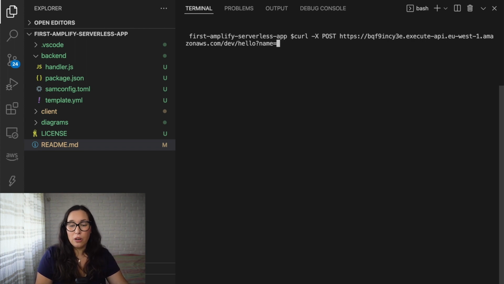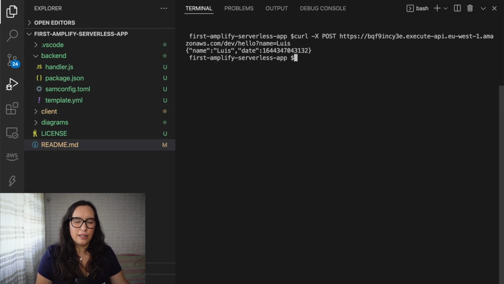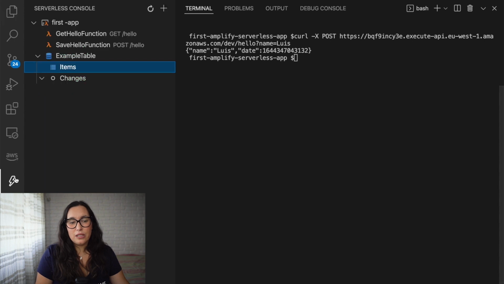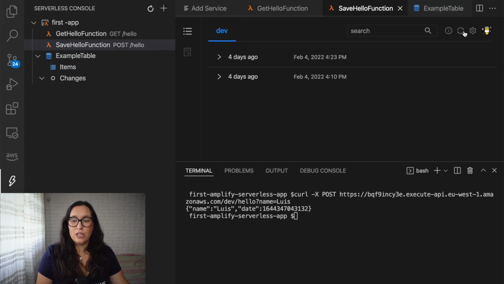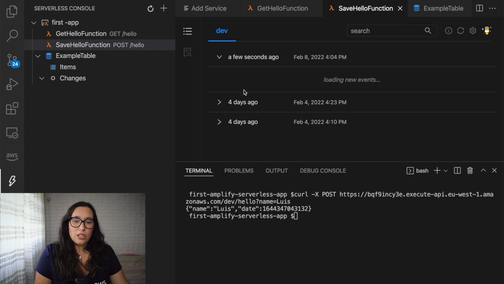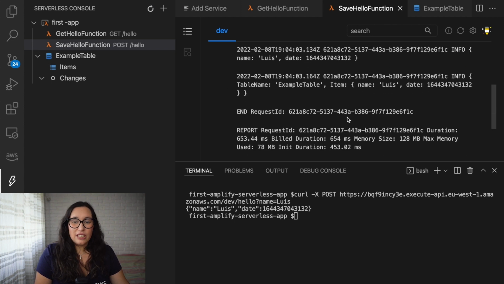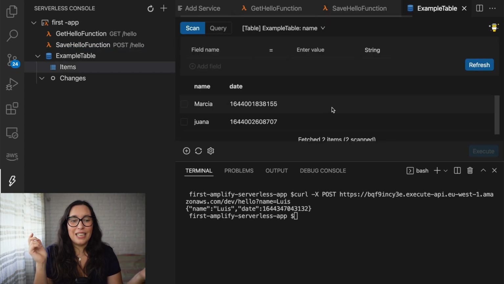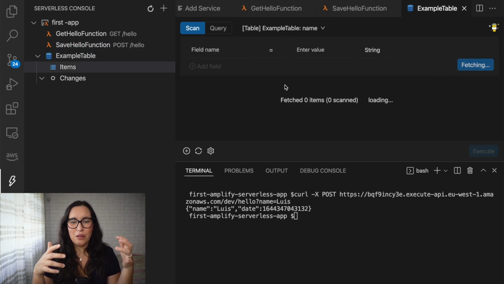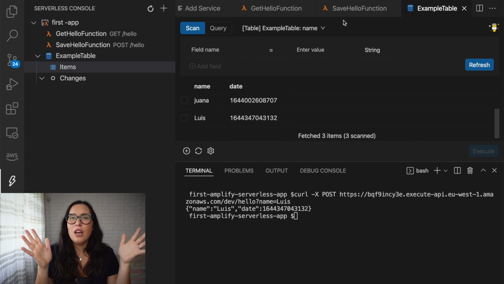For example, if I do a curl now to that API, and I save something in the database, that Lambda function does that, then you will see directly in the save hello function, which is the one that's saving in the database, you will see after we refresh that the logs are there because the Lambda executed, and we can see the logs right away. So it's very, very fast. This took a little while because it was a cold start and the Lambda had to initialize, but in general, it's super, super fast. And also we can check the table, and there you can see now that there are three items, the one that we just added.